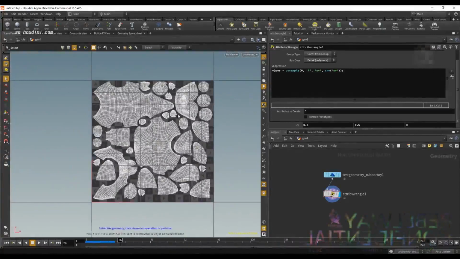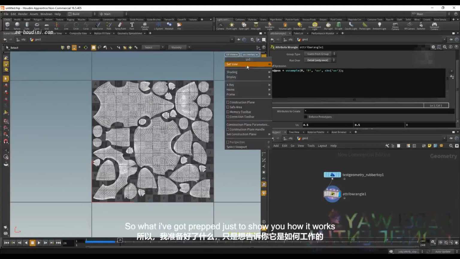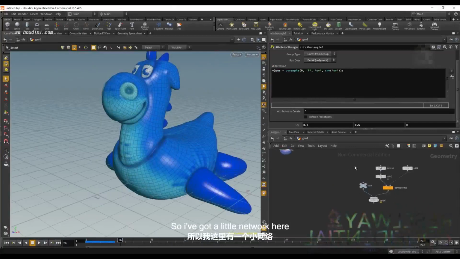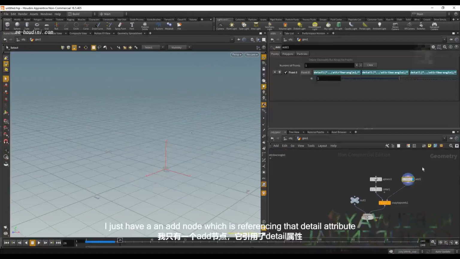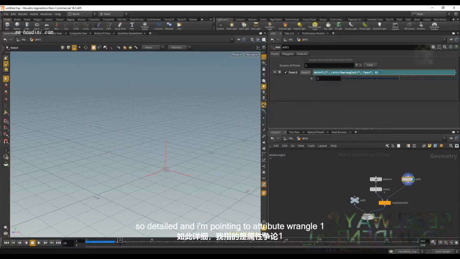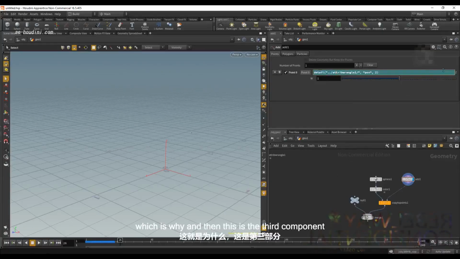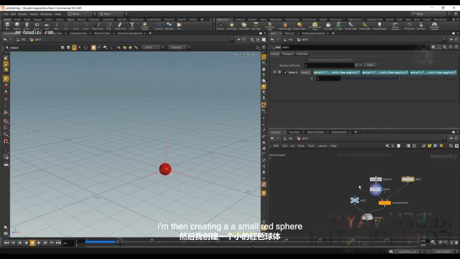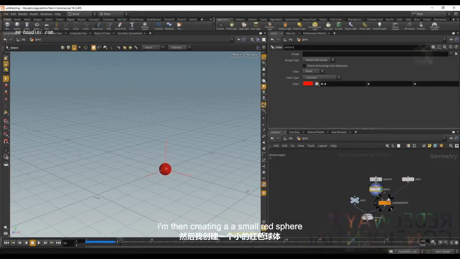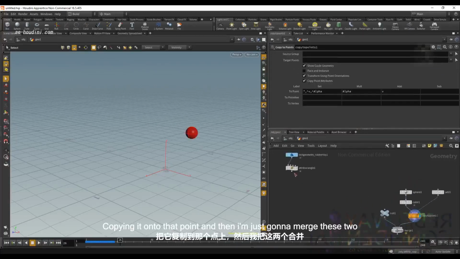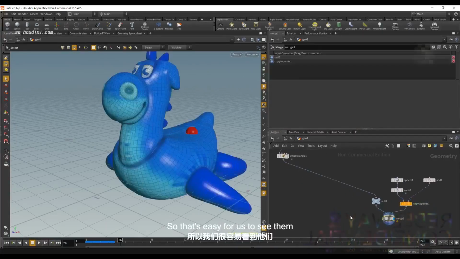So what I've got prepped just to show you how it works is this little network here. I just have an add node which is referencing that detail attribute. So detail, then I'm pointing to attribute wrangle 1, grabbing the pos, grabbing the first component, which is X. This one is doing the exact same thing, but grabbing the second component, which is Y, and this is the third component, which is Z. Onto that, I'm then creating a small red sphere, copying it onto that point, and then I'm going to merge these two so that it's easy for us to see them.